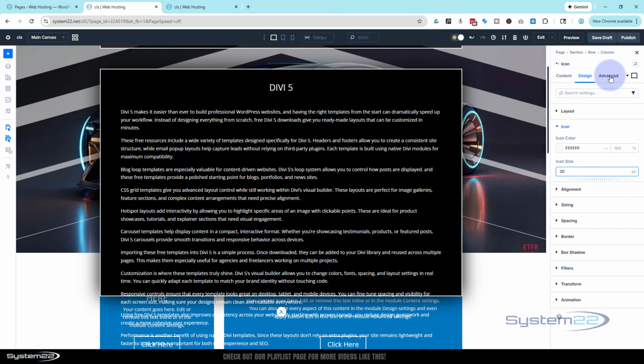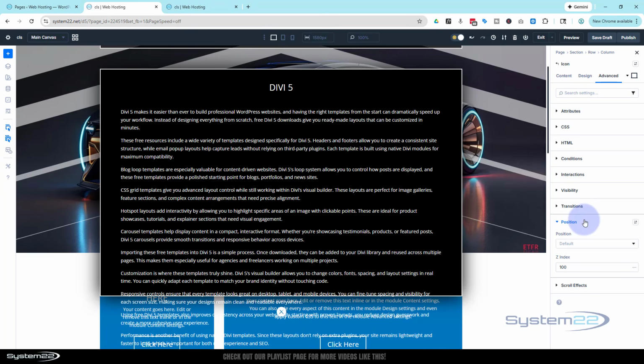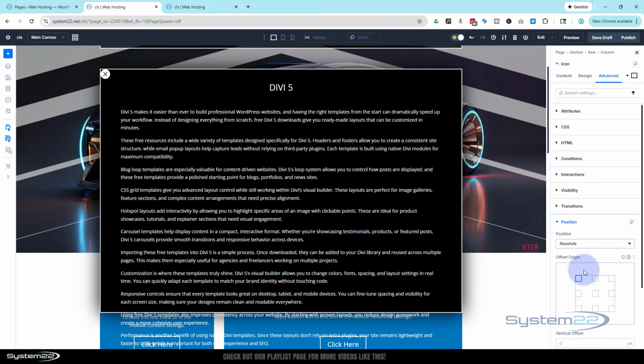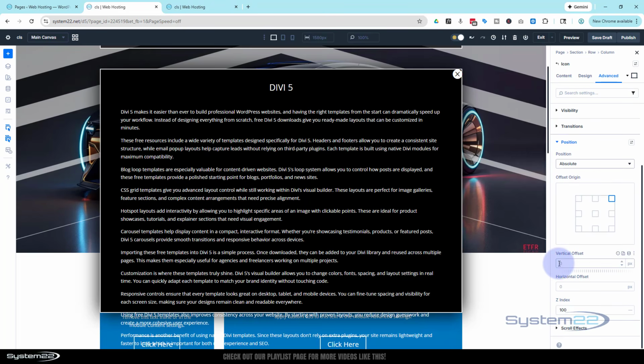Now I want it up on our left corner here. To do that, I'm going to go over to advanced, down to position again where we put in the Z index. I'm going to change it from default to absolute. That means we can place it anywhere within the parent module being the row. And as you may have noticed, it's up on the left-hand side there. We've got our little grid here. Put it in the middle, put it on the right, wherever you want to put yours. I'm going to have mine on the right, but I want it down a little bit and in just a little bit. So let's give it 10 pixels here and 10 pixels here on the horizontal offset as well. That's just about where I want it.